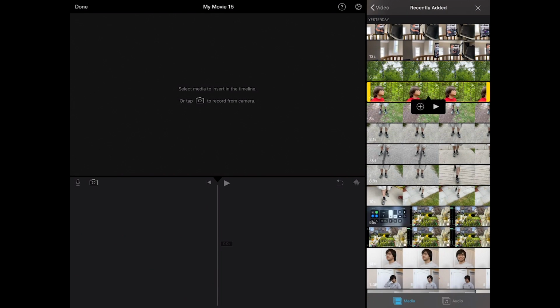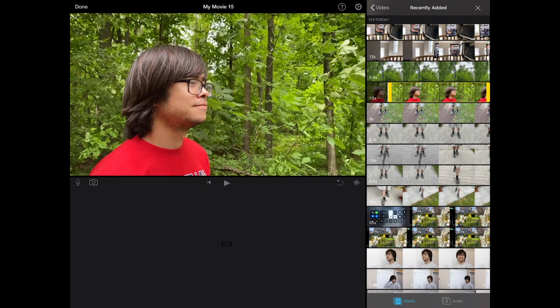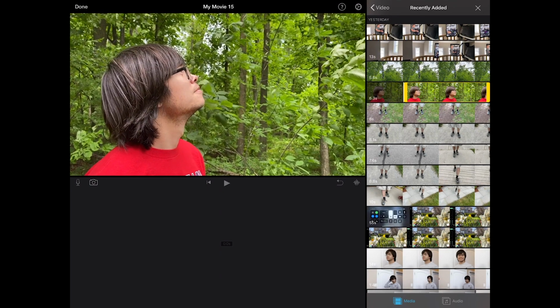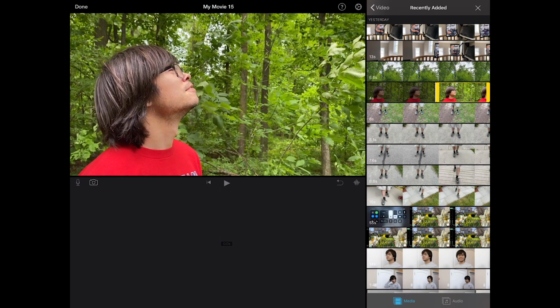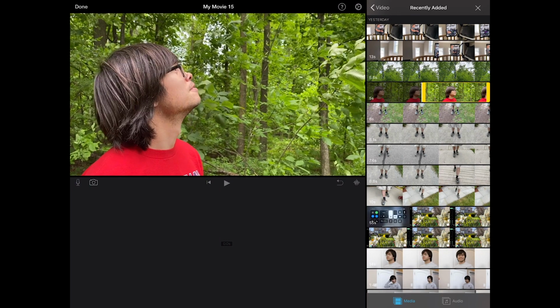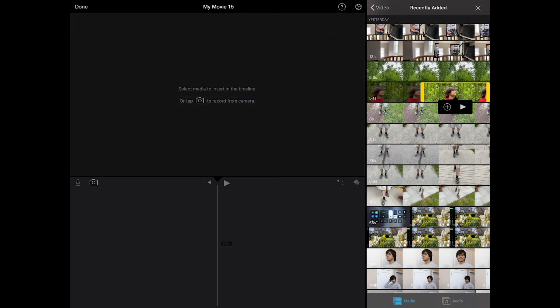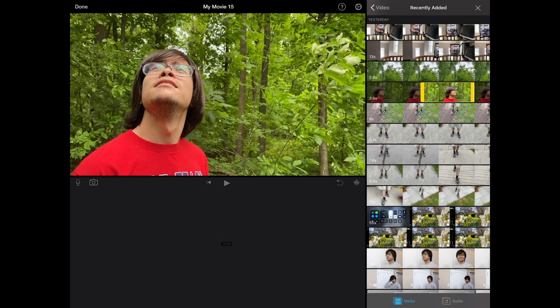So here's the panning person. And what you want to do is you want to look at this clip. And you want to start the clip just as the person is beginning to turn. So you can see he's turning his head there. So I'm going to start it right about there. And then I'm going to finish the clip halfway through.